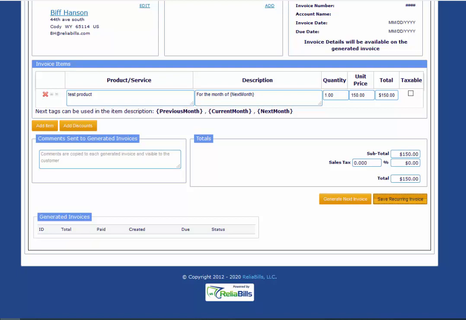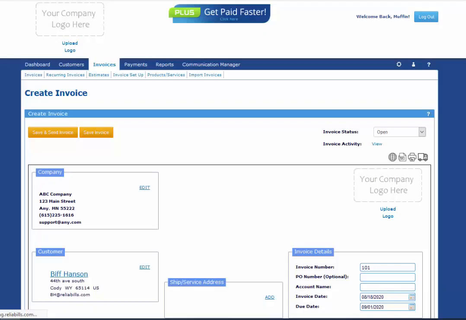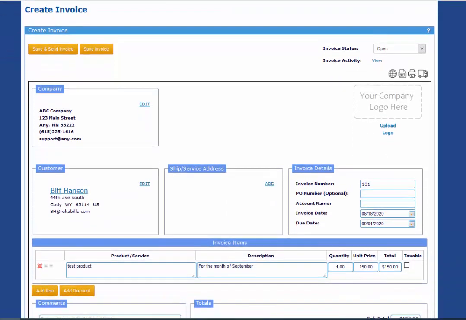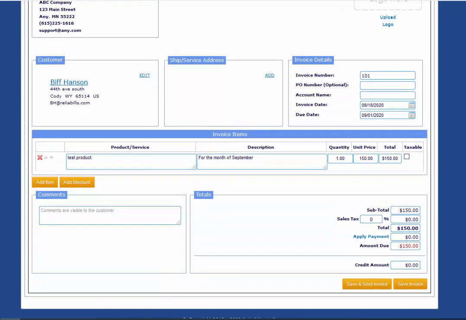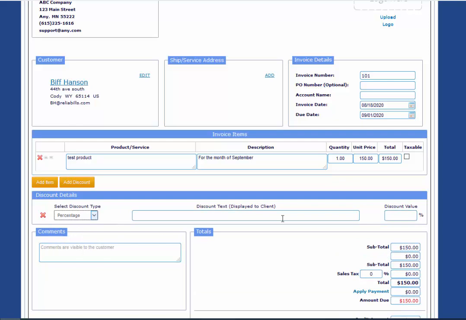Now let's say I do want to add a discount to that first invoice created. Rather than waiting for the system to automatically generate invoices every month, I can go ahead and manually generate the first invoice. Let's go ahead and open it. Created on 8/18, due date 14 days later on the 1st. Test product for the month of September. And now if I want to add a discount, I can add the discount just to this invoice. And save.